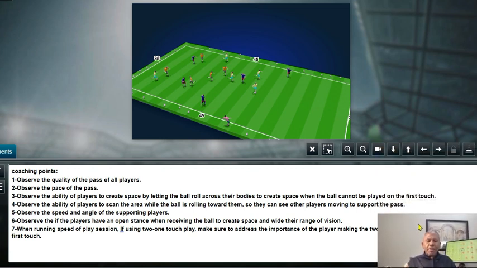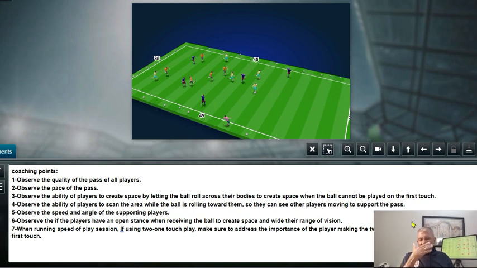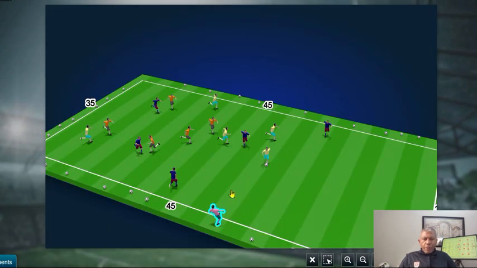What I'm saying is this. If the ball is coming toward you, I'm going to show you in the video, but you let the ball roll so you have extra time and you create space by doing that. Let me show you with this player here, and now I explain to you what I'm talking about. So those coaching points go throughout the session.